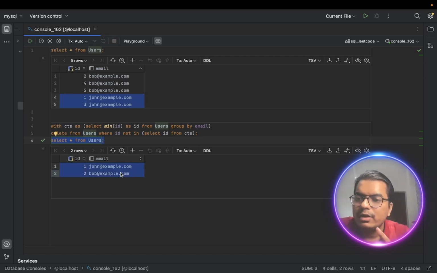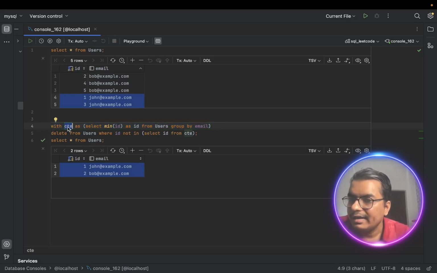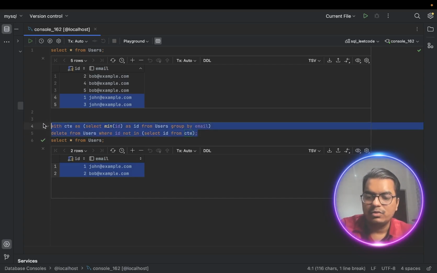Now let's go to the LeetCode and try to submit our solution. Before that, let me again say, to create a common table expression or a temporary table in MySQL, we use WITH, then give any alias name, then use the AS word, and then you provide your query. Whatever it returns will be stored in the CTE table. And then you could use the CTE table like this: delete from users where ID not in, select ID from CTE. That's it. Let me just copy this solution.